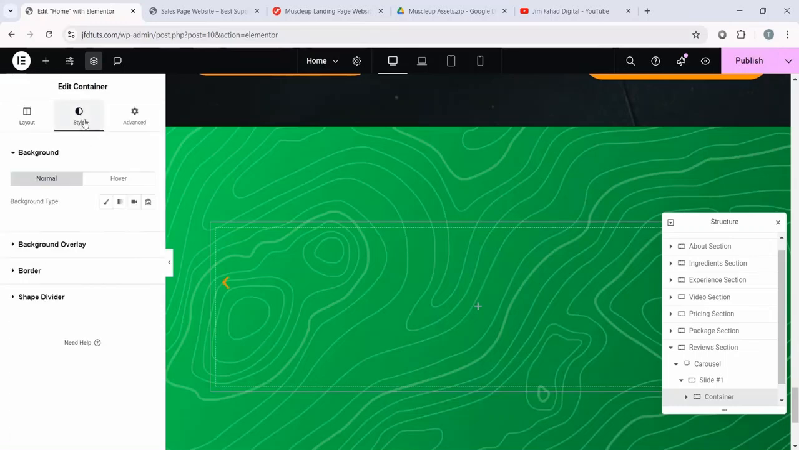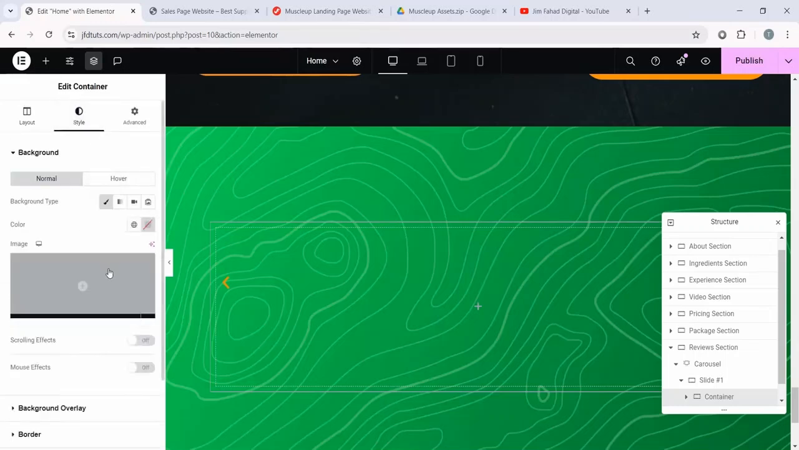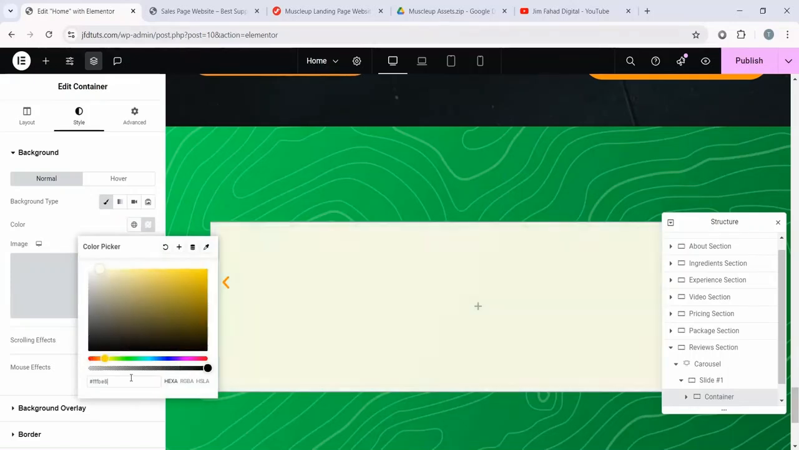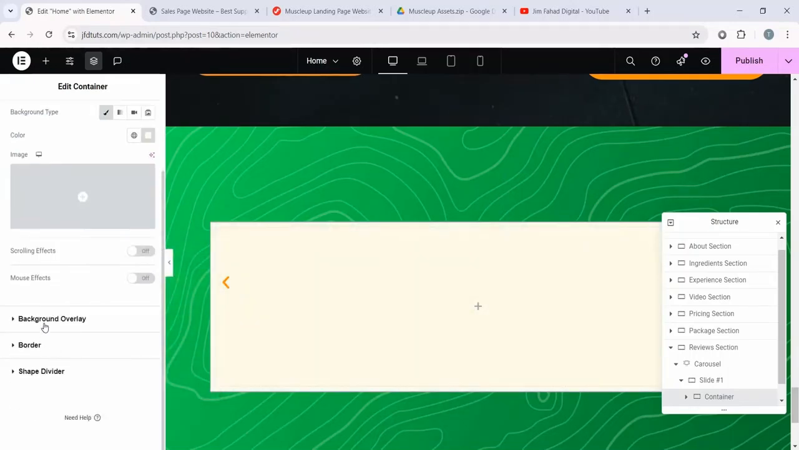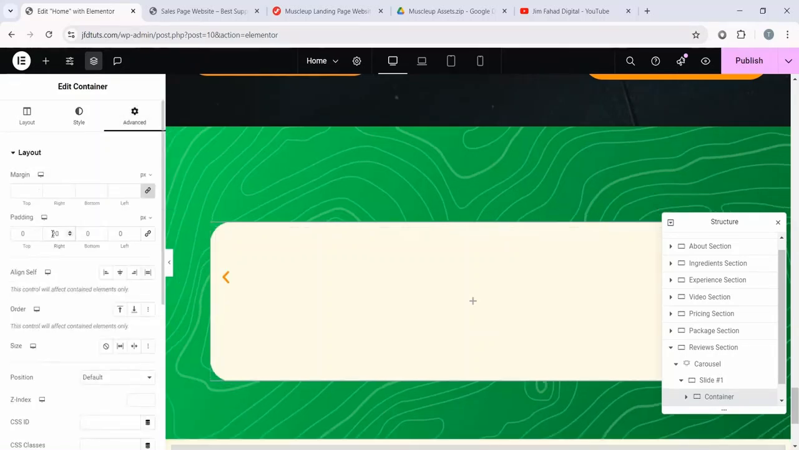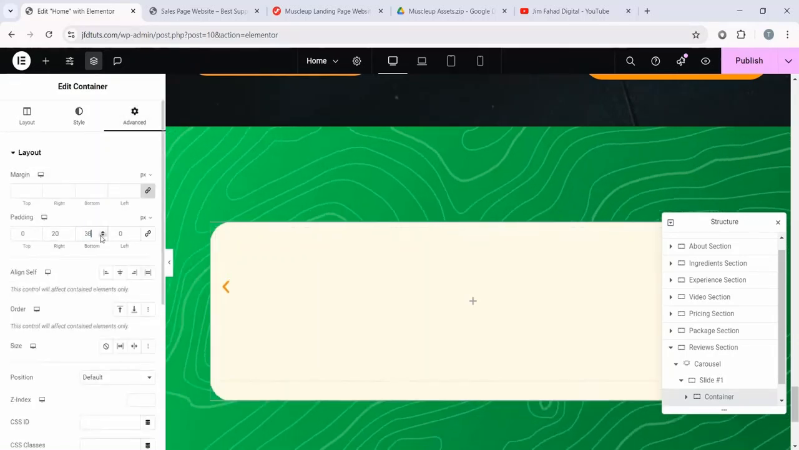Then go to the Style tab and make the background color FFFBE6. And I want to add a border radius to make it round. 40 pixel is looking good. After that, let's make the padding 20 on the right, 36 on the bottom, and 20 on the left.